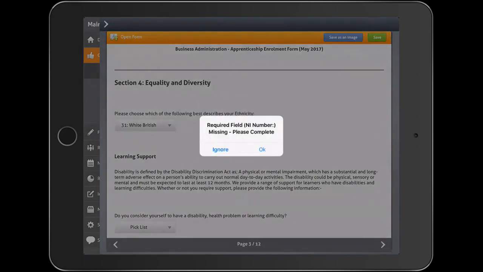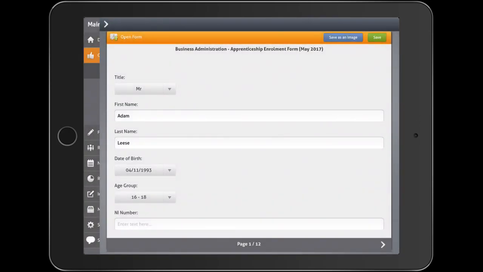If I click on that now, what happens is when you hit the save button, it will do this sort of a validation check. So in this case, I've missed the national insurance number. Now this is a warning field, so I've got the option to ignore that. Let's say I was in a situation where I didn't have my national insurance number or the person who was completing the form didn't have that information. You could ignore it, or if you click OK, it will take you to that field that you've missed.